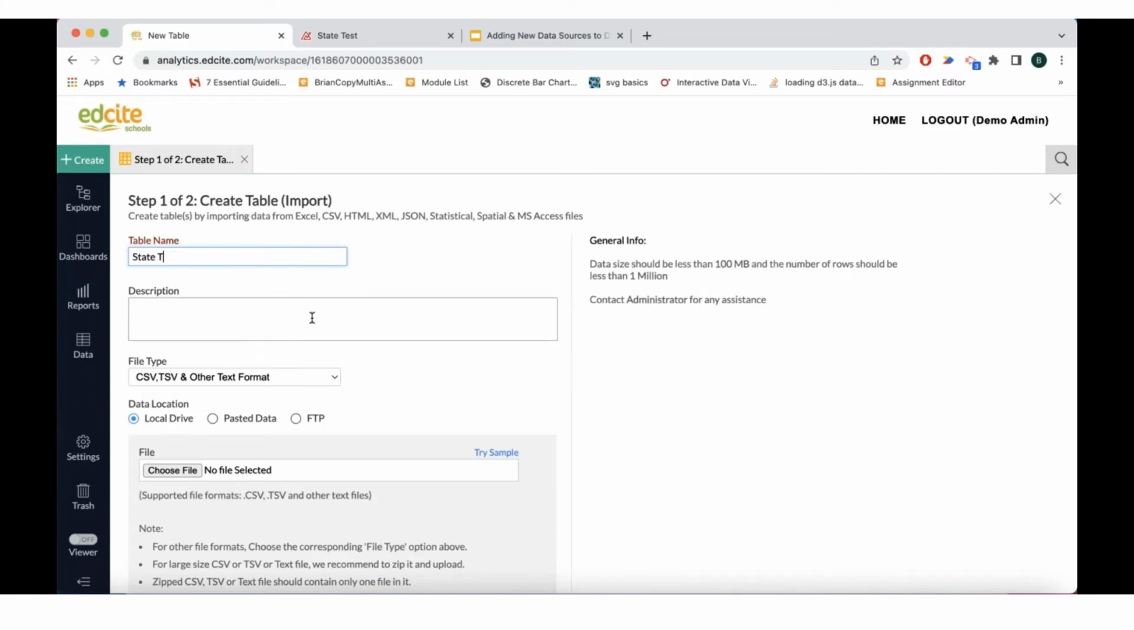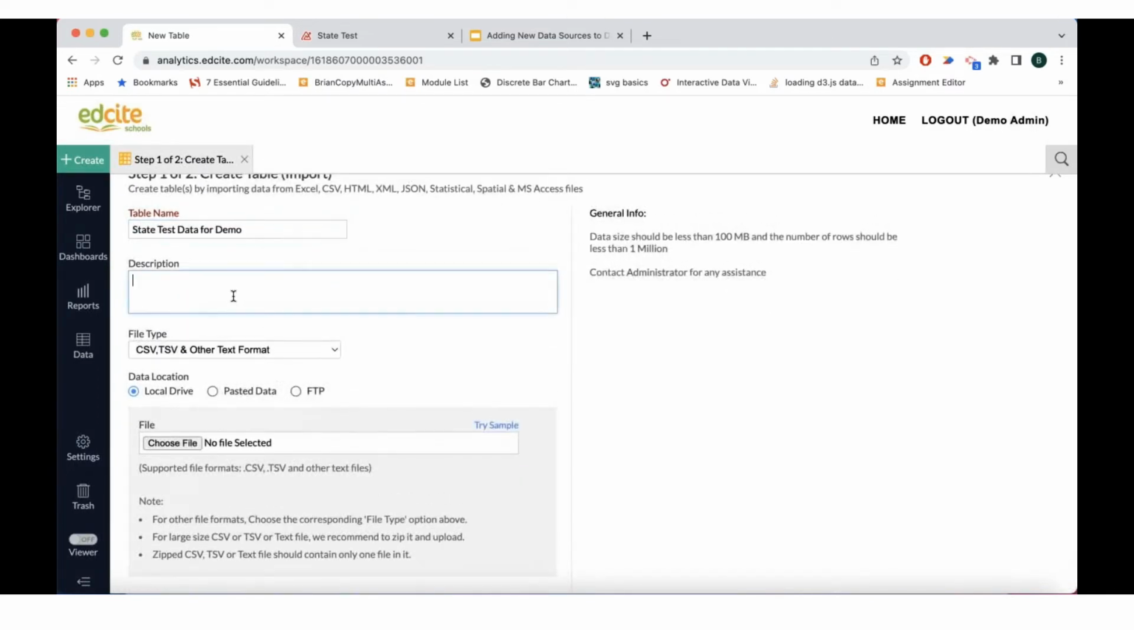I'm going to load some state test data for demo. And you can write a description for this table as well if it's helpful for you to remember what the context is. Maybe this is 2022 state test data collected end of year. That can be helpful for context.